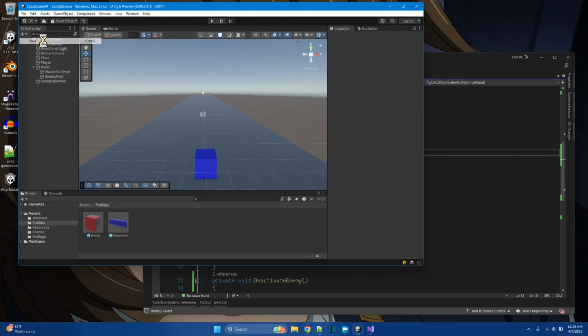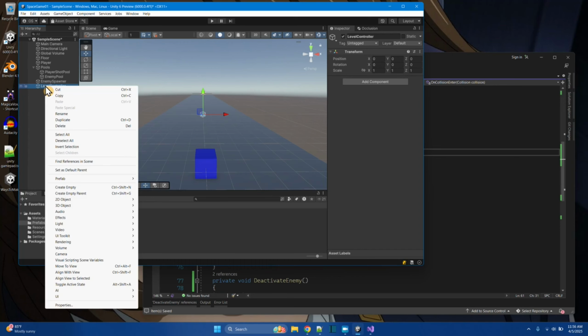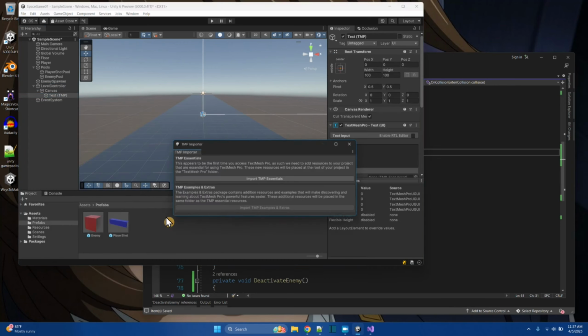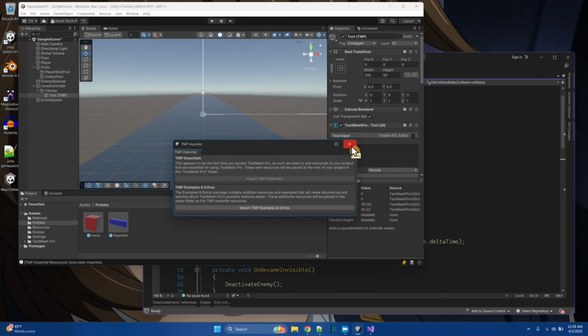What else do we want to do? Let's take a moment and let's do a scoreboard. So for the scores, let me just add an empty game object, and I'm going to call it level controller. And then in the level controller, I'm just going to add some text. I want TextMeshPro. So there you go. Now, if TextMeshPro is not imported into your project, then the moment you try to add the TextMeshPro game object, it's going to ask you to import it. I just want the essentials.